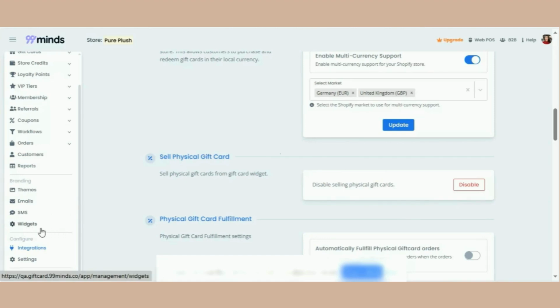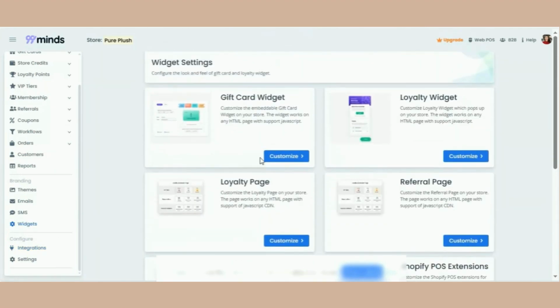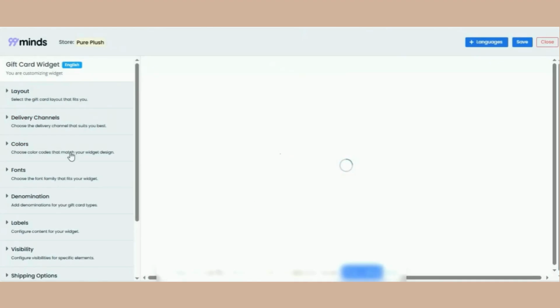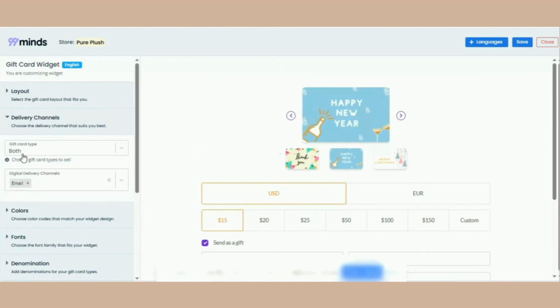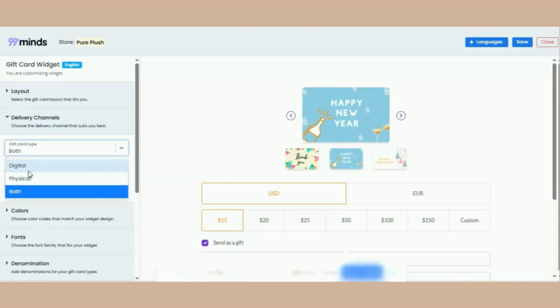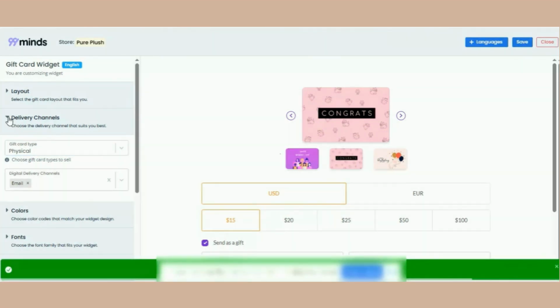Now, let's head over to the 99minds widget, specifically the gift card widget. Click on Customize. Under Delivery Channels, you'll find the gift card type. If you want to offer both digital and physical cards, simply select both. If you're focusing on physical cards only, then select Physical. The delivery channel is set to email, so ensure that's checked before clicking Save.